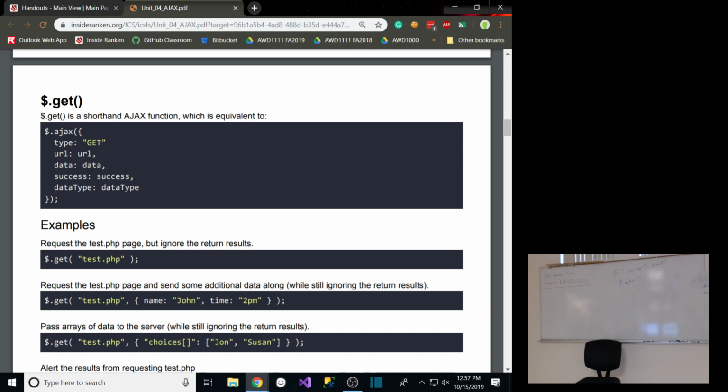So we've got the method is get. What's the URL? What data do you want to send to the server? What parameters do you need to send to the server? Like, what post ID are you looking for?